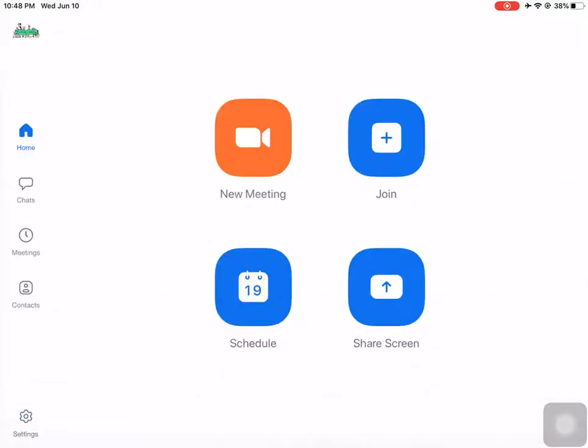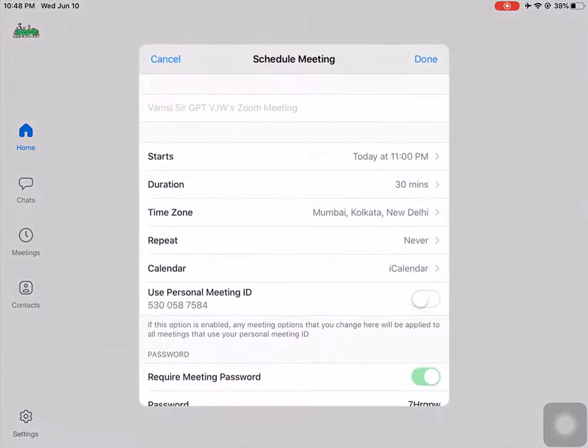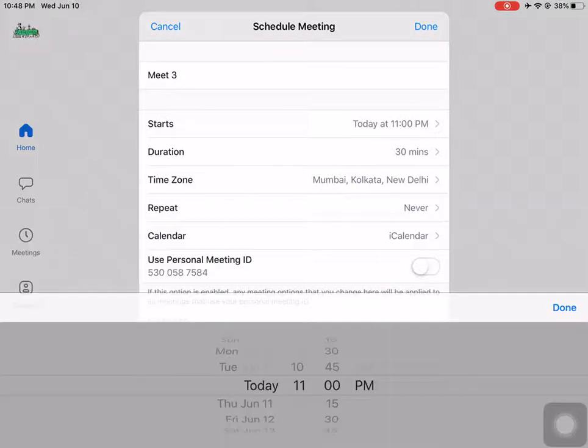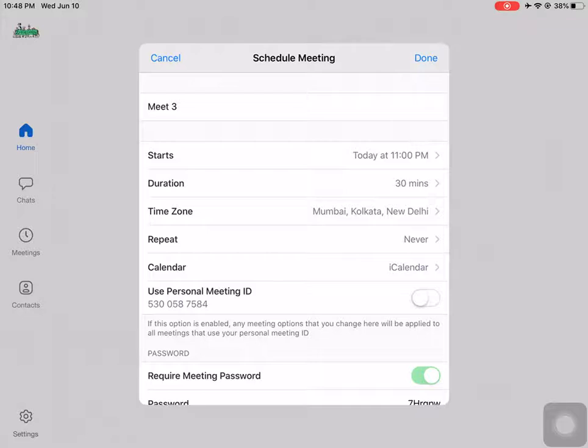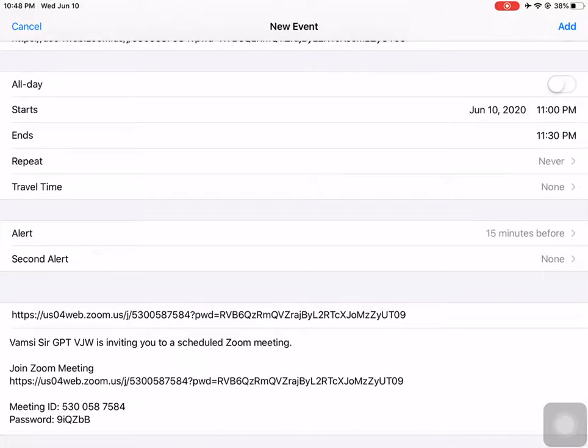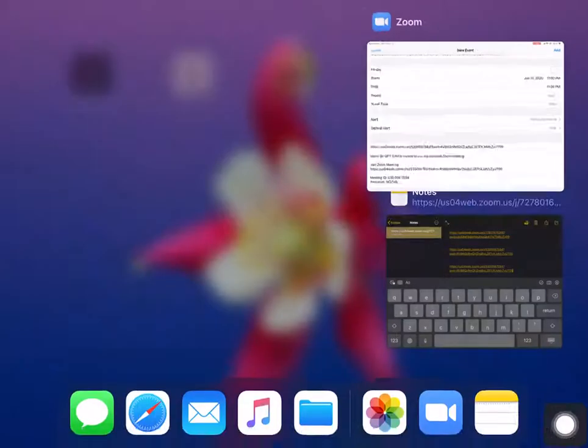So now you get the idea. If I'm creating a scheduled meeting again, suppose meet 3, set for 11 o'clock, using my PMI ID, then you can see this PMI ID is the same as that of the PMI, the URL that is generated for my meeting, even as that of the instant meeting.